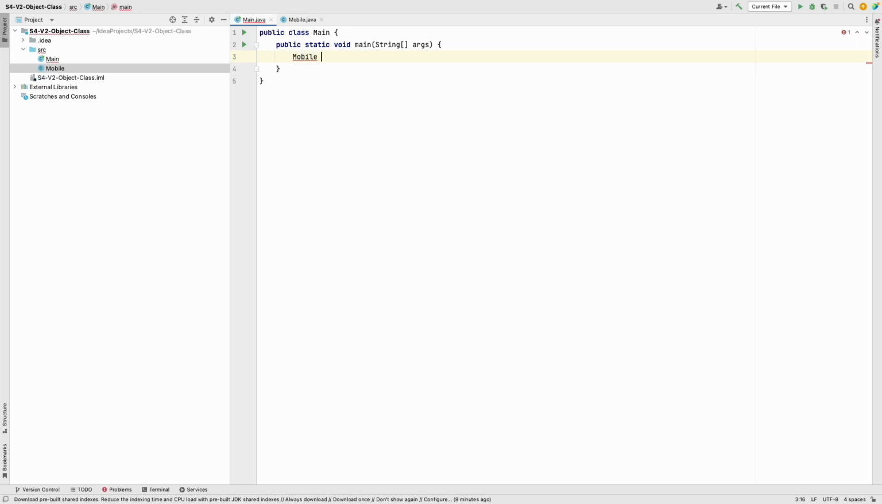Now we need to define the name of this particular object. So let's call it mySmartphone. This is the name of my object, and now what we need to do is equals new Mobile, because we need to create a new object. So this is the syntax for creating an object: Mobile, the name of the class, then you name the object, equals new Mobile. That's how we do it. Now let's try to access something from mySmartphone.